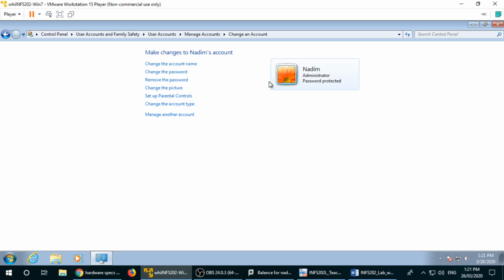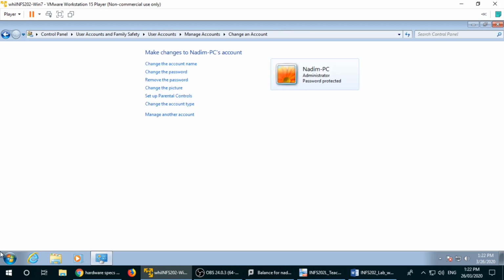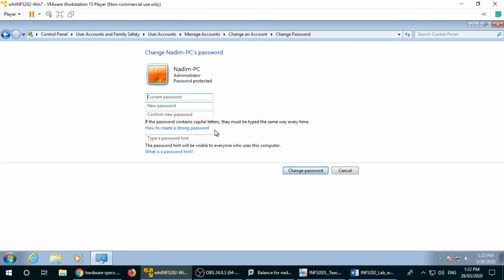Clicking on my account, this is my account here. I can change the account name if I wish. For example, let me not mess up with this and say Nadim PC, not that far from the original one. Clicking yes, this is my account name, and here I have it already changed. I can also put a password for that, or change the password if you don't have one, or assign a new password. You can just do that.